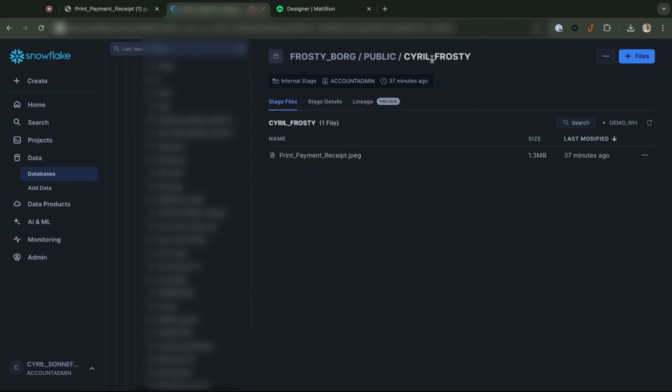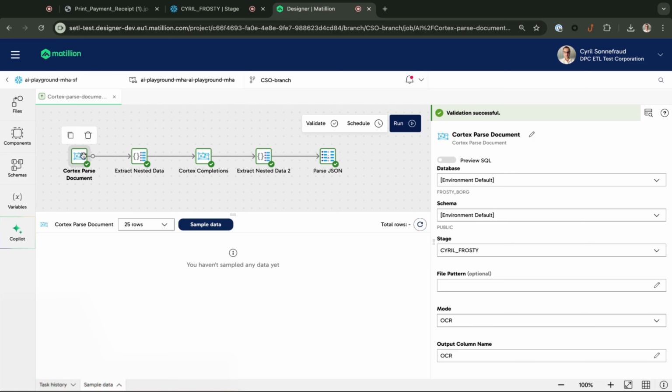First of all, it's important to note that any document we wish to use with the Cortex Parse component needs to be added to a Snowflake stage. So let's start the walkthrough of this pipeline in the Cortex Parse component, which is the first component in this transformation pipeline. You can see it's been set up to use the database and schema environment defaults.